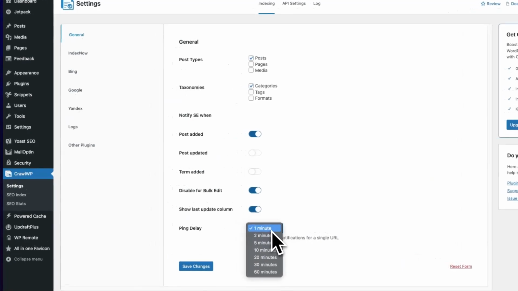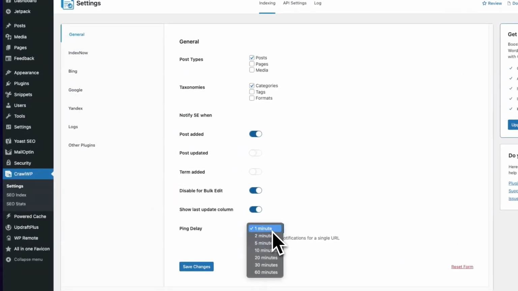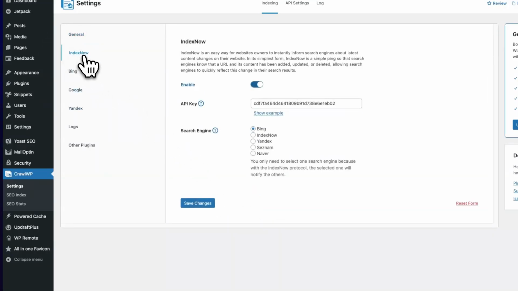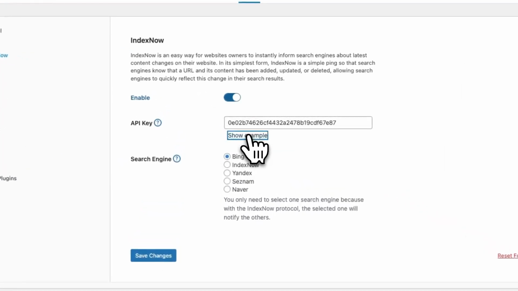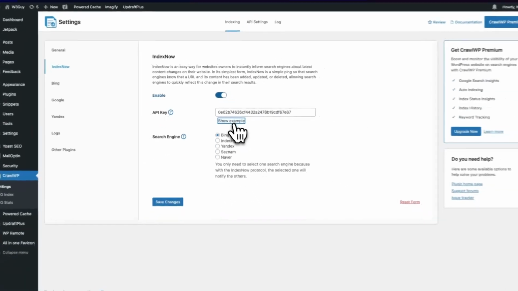We also have 6 ping delay options to choose from 1 to 60 minutes. Don't forget to save your changes. So here we have options for the Index Now protocol, and this one is enabled by default. You'll see an API key here, which you can set yourself. It just needs to have between 8 and 128 hexadecimal characters.